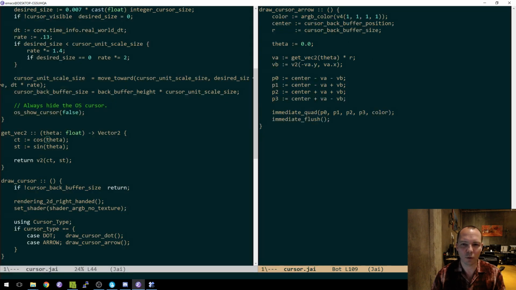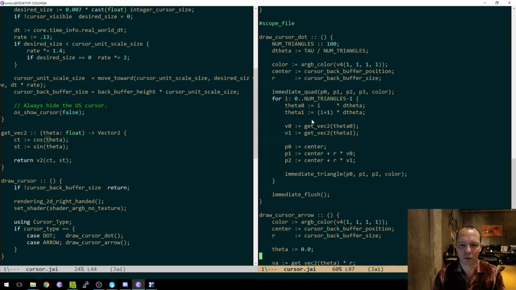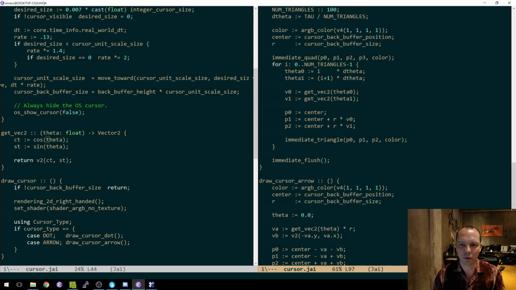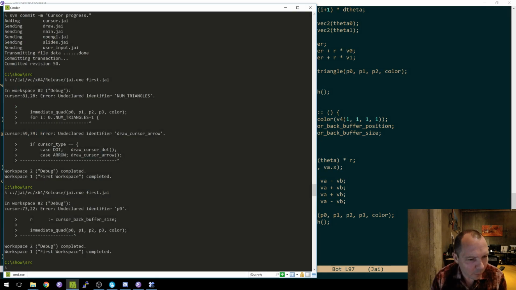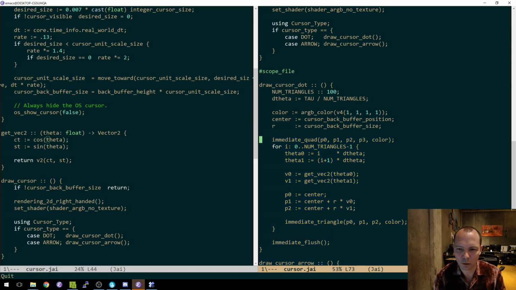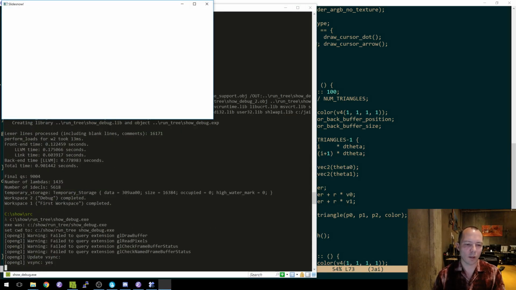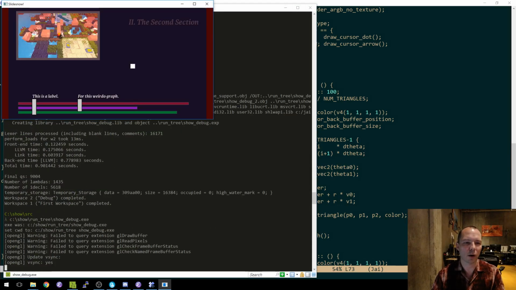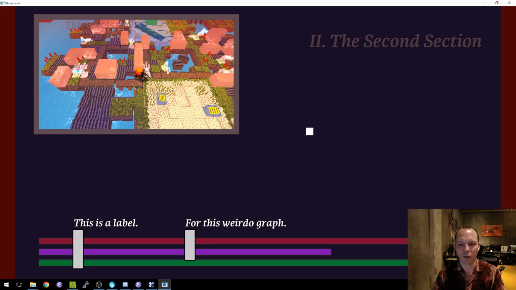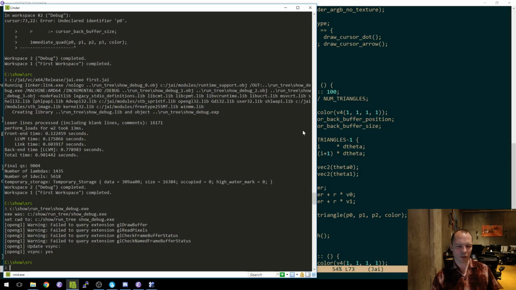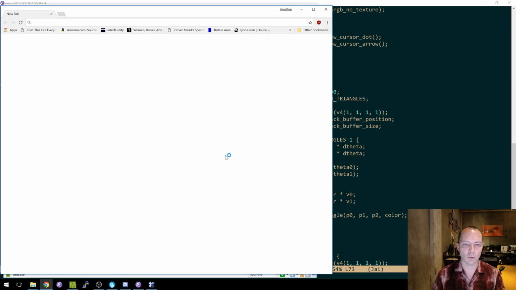Undeclared identifier P0. Where? Line 73. Oh, because I left that in. Okay. What happens? Hey, we've got a square. That is great. You might ask, why did I make a square? Isn't that boring? And the answer is, I made a square so that we can texture map it with an arrow. So let's do that now.